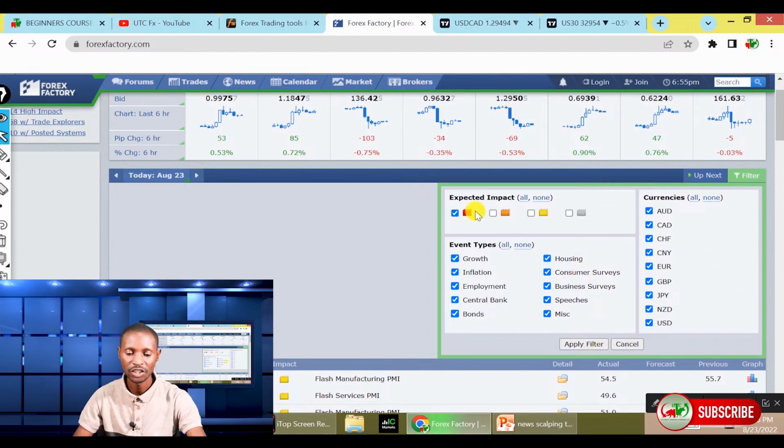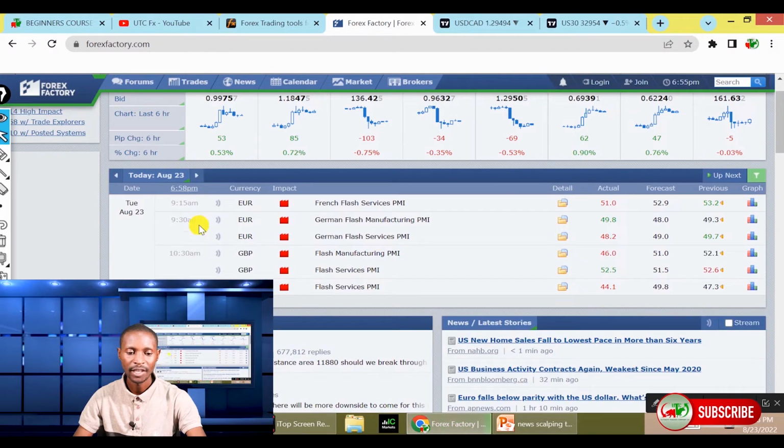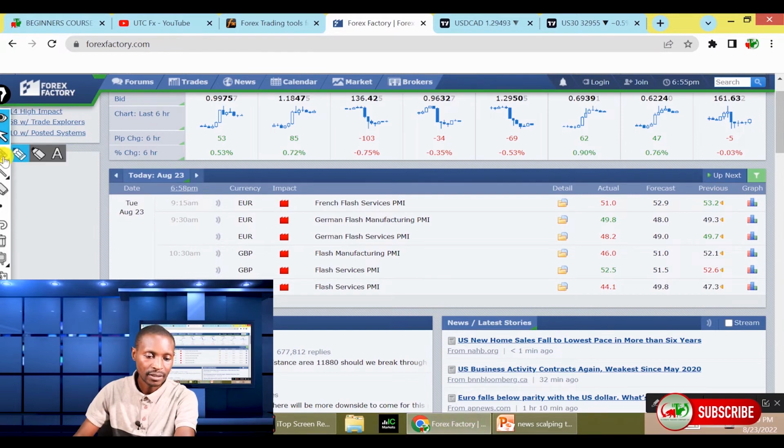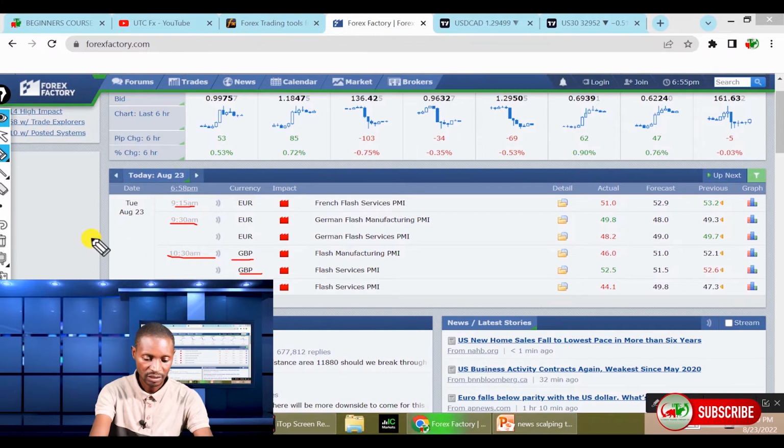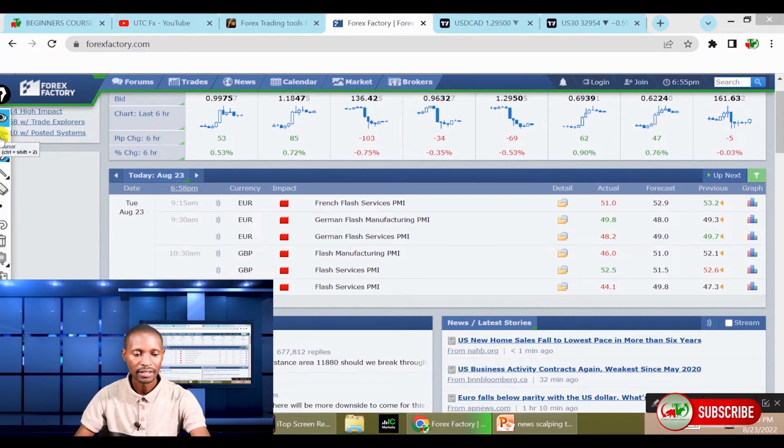After you finish making your filter, you hit apply filter, and you see that now the website will show only the news with high impact, which means that if you are a news scalper, we could trade euro today at 9:15 or at 9:30, GBP at 10:30, or USD at 3:45 p.m. This is how we filter the news events.